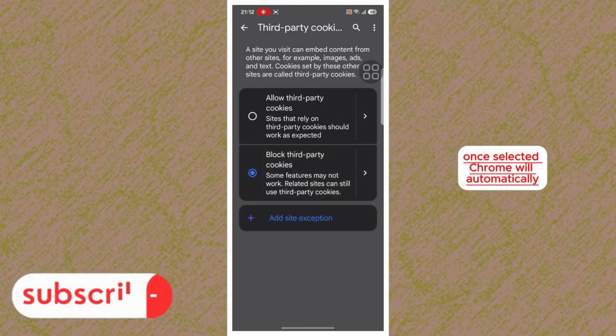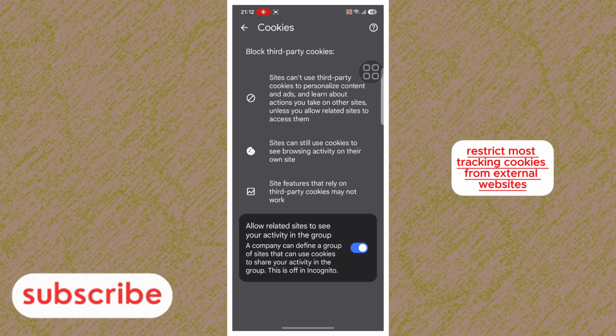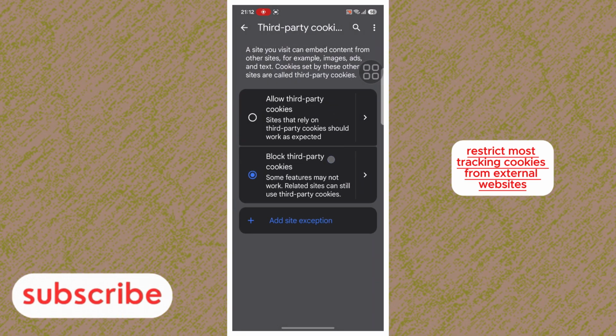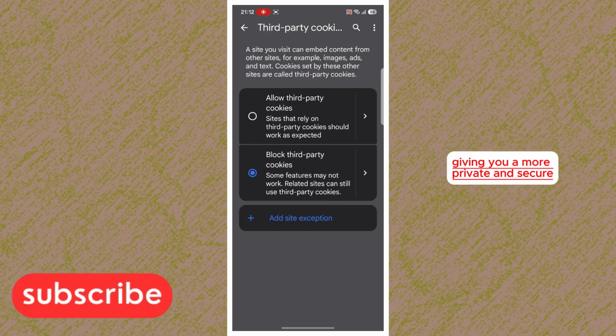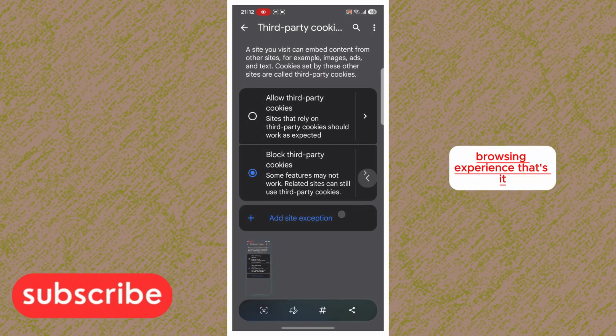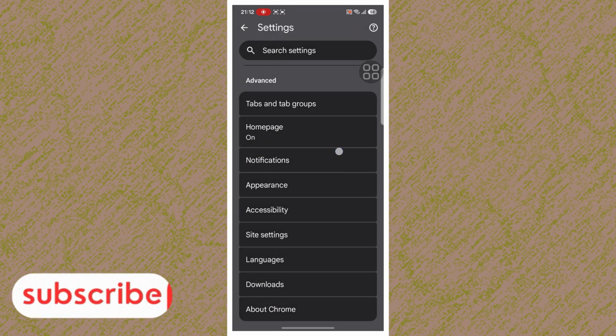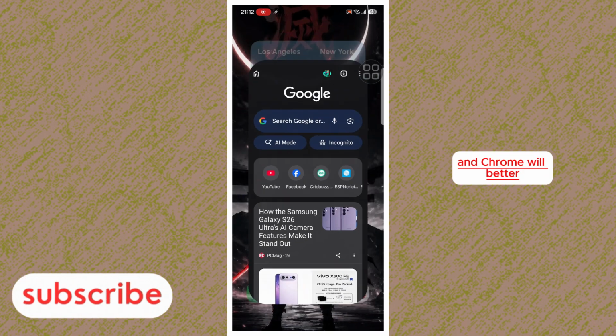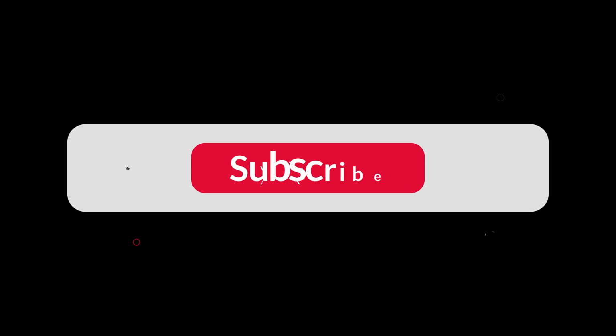Once selected, Chrome will automatically restrict most tracking cookies from external websites, giving you a more private and secure browsing experience. That's it. Your settings are now updated and Chrome will better protect your data while you browse the web.